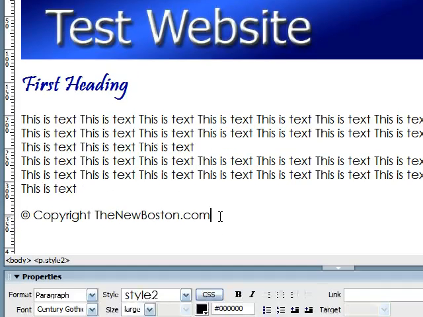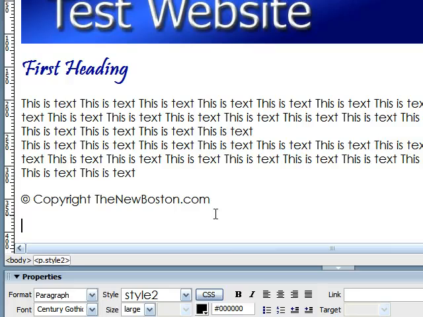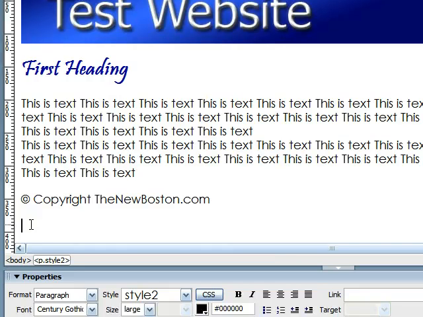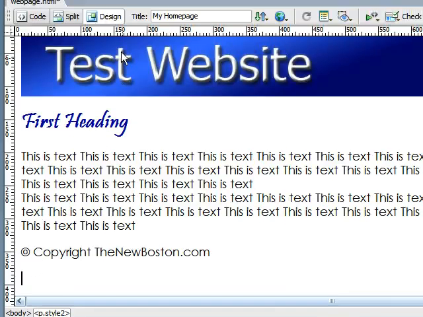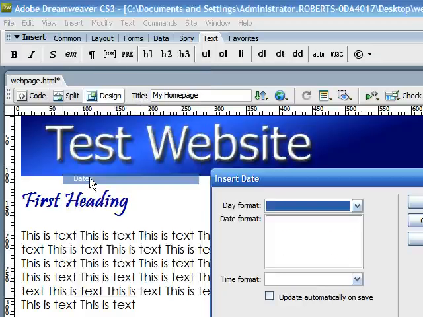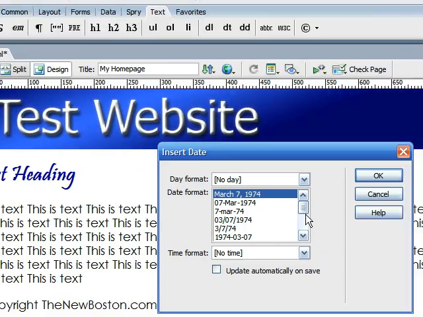Now let's say you want to add a date and time to your website. To do this is very easy. Some people add it at the bottom of their website to show when their webpage was last updated. Just go up to Insert and go down to Date. You now have a list of dates you can add to your website. So pick the format you want.